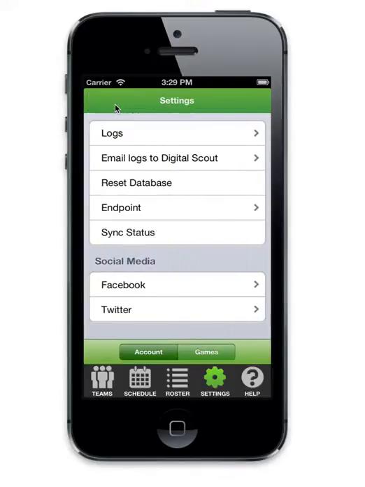If I select Facebook, I can log in with Facebook, and if I select Twitter, I can log in with Twitter, and that's just something that will allow you to send out updates on both Twitter and Facebook, big plays or scoring plays or end of the quarter scores and stuff. It'll automatically do that off the app.